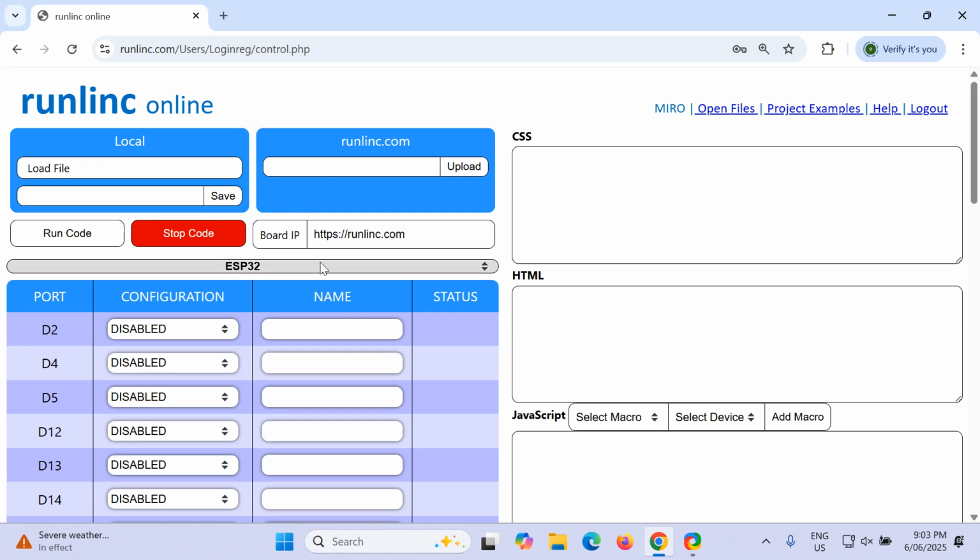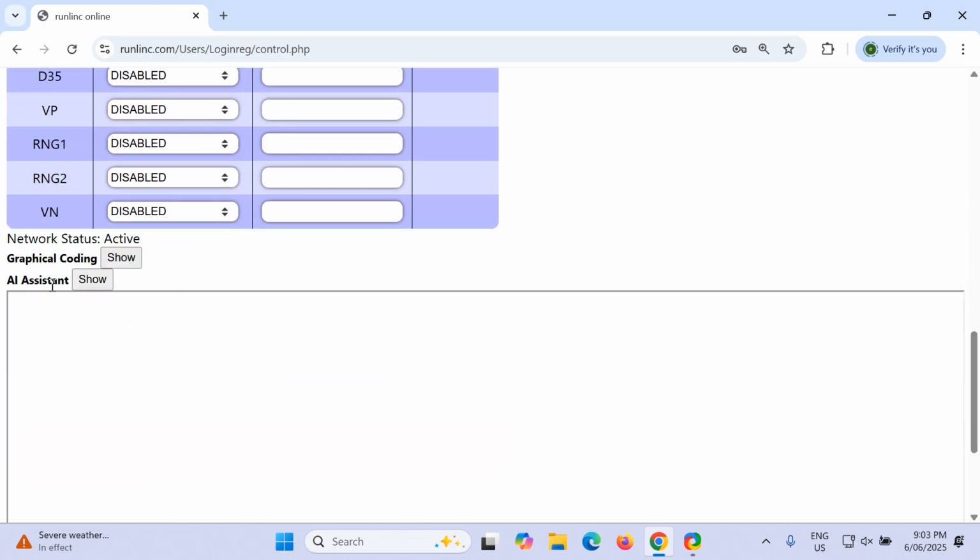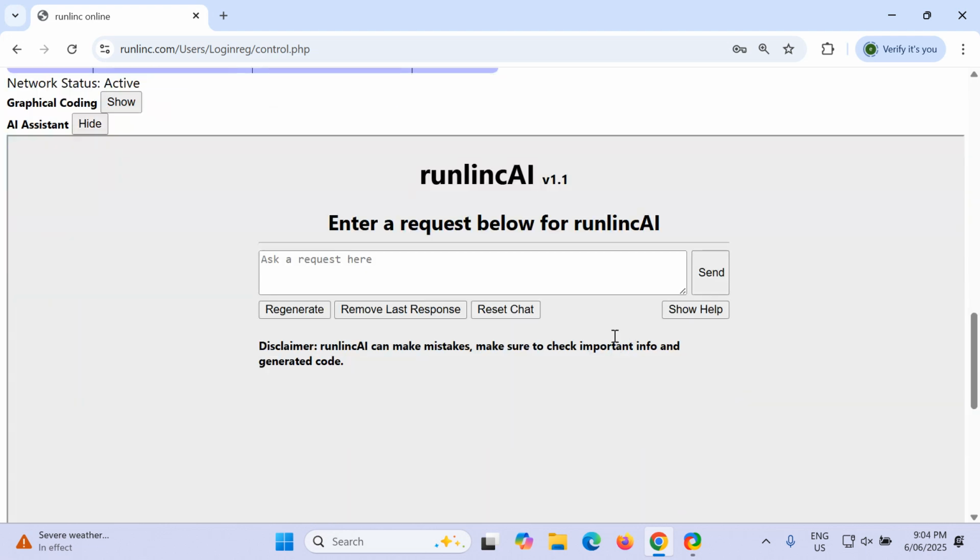This is similar to the page on the runlinc chip, but it is online, and we also have the AI assistant in this section. So click the show button and we have the request that we can simply type in. We want to make a computer memory game with 6 cards for 7-year-olds.